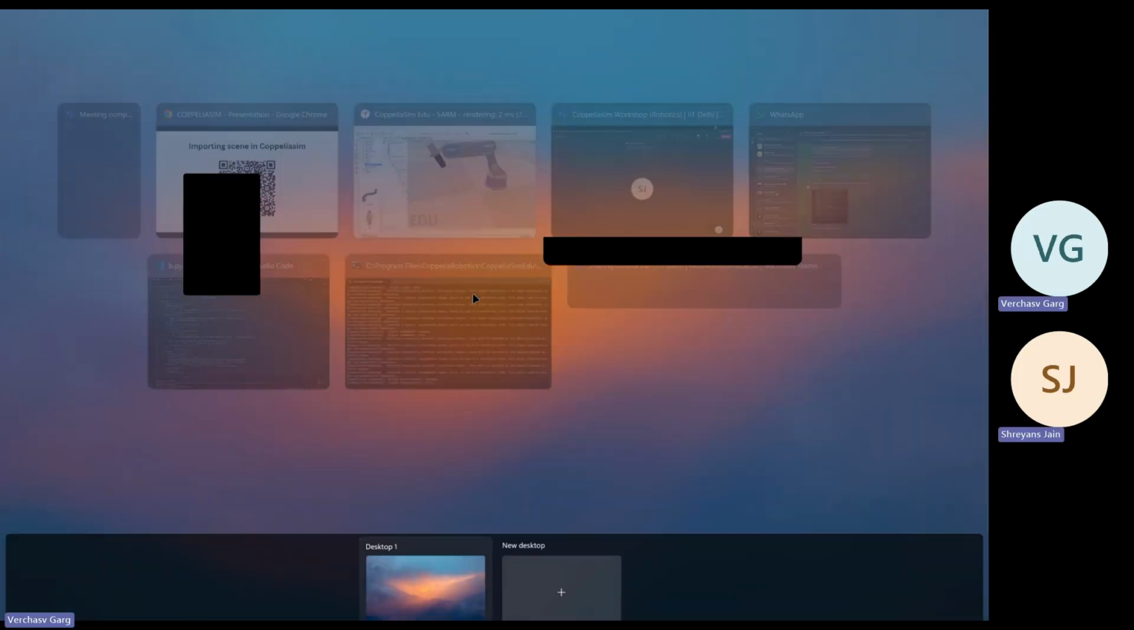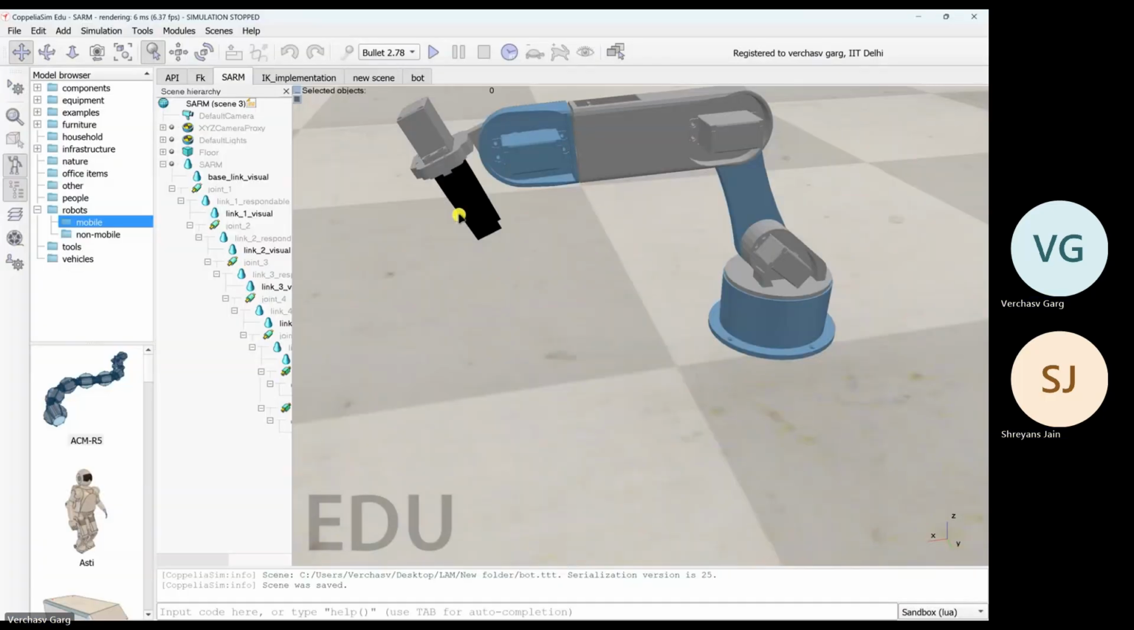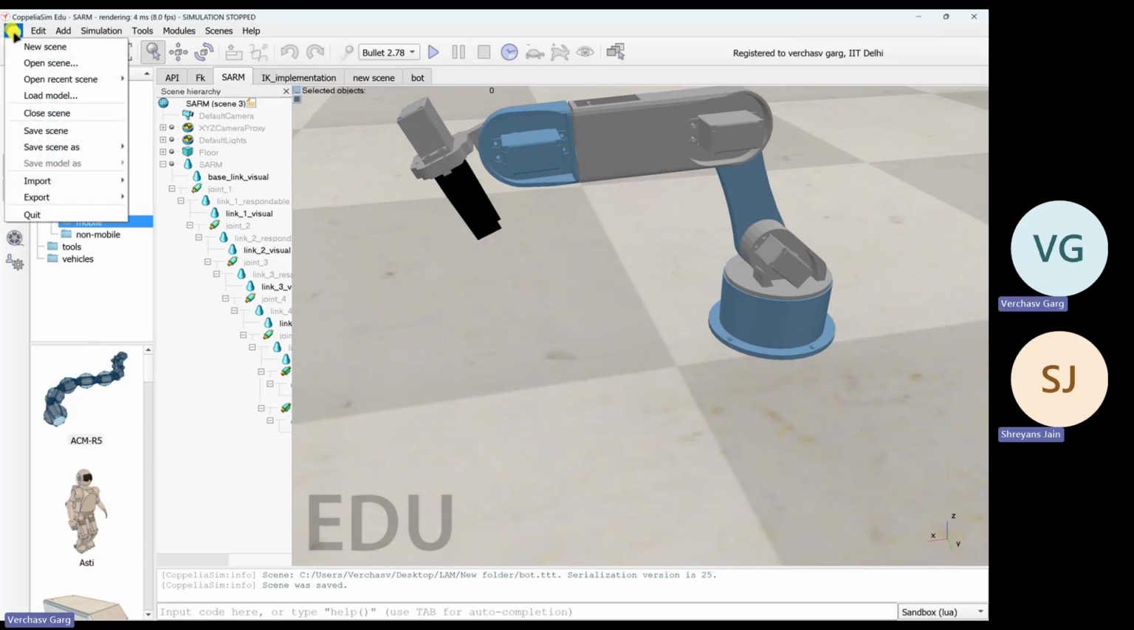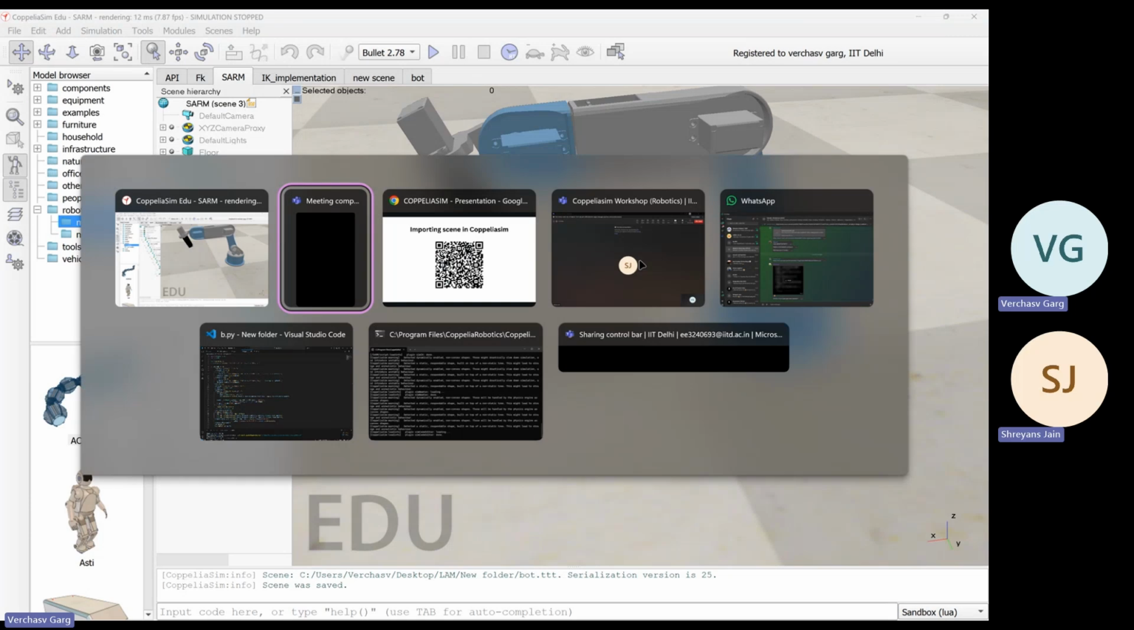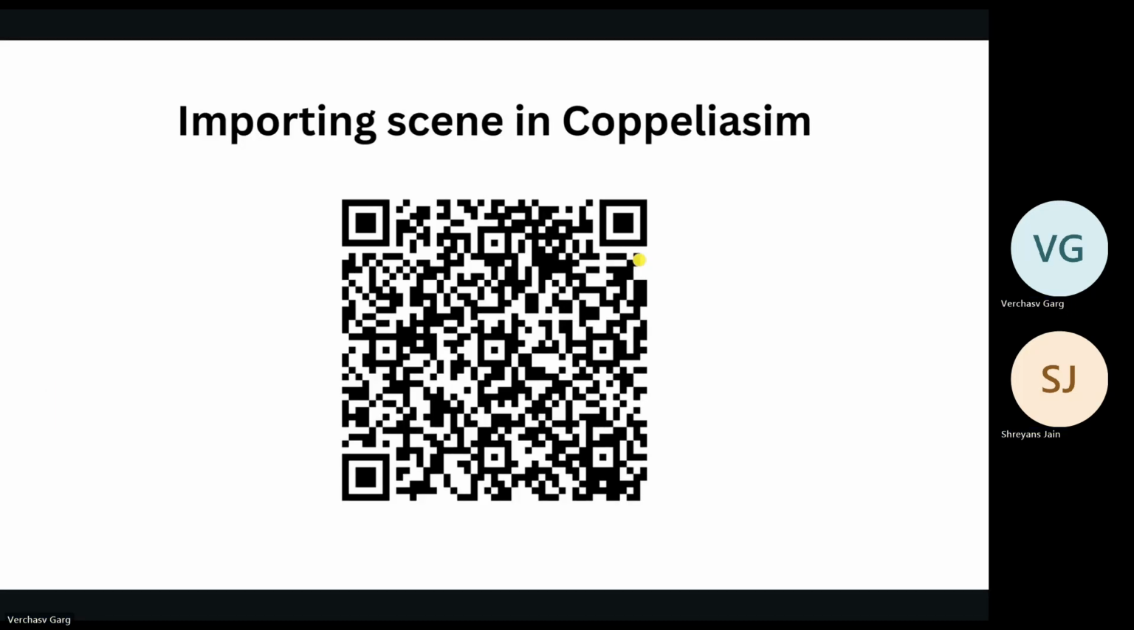Okay, so has everyone downloaded the folder? There is a SARM.TTT file. Just open that scene within CoppeliaSim. You can double tap it or go over to File, Open Scene, and select that scene. Since the scene is loaded, we can move over to the structure of this robotic arm.